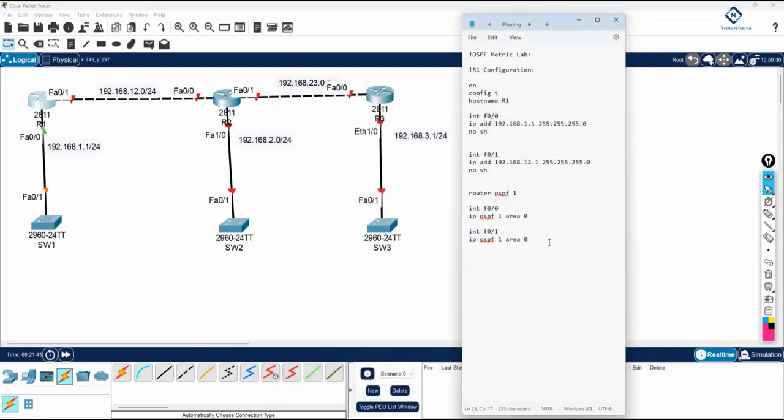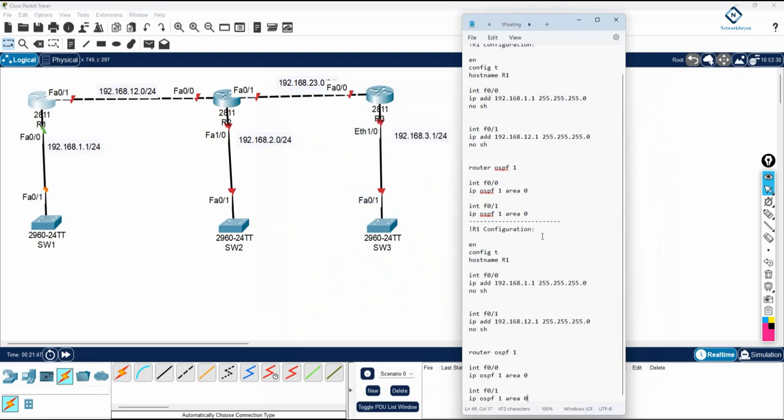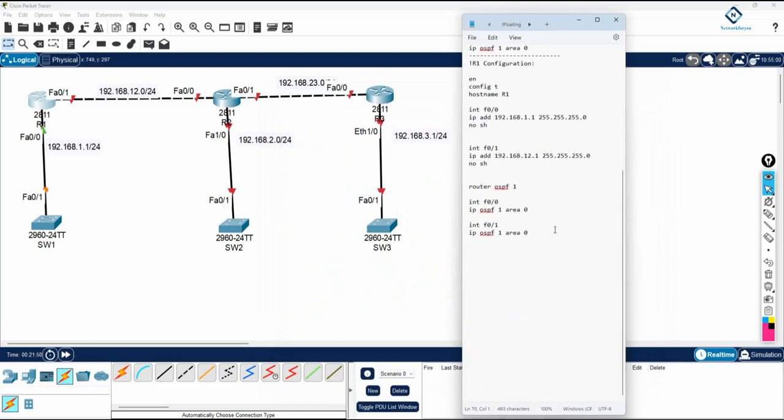We can do it for the R2. I can paste here and we can modify here. This will be R2, this will be R2, this will be 2 dot, here means 12, 12.2 this will be, and this is F0/1, this F0/1 is 23.1. And we need one more interface here because we have this one also. If you see this F1/0, so I will make this a 1 and this will be 0.